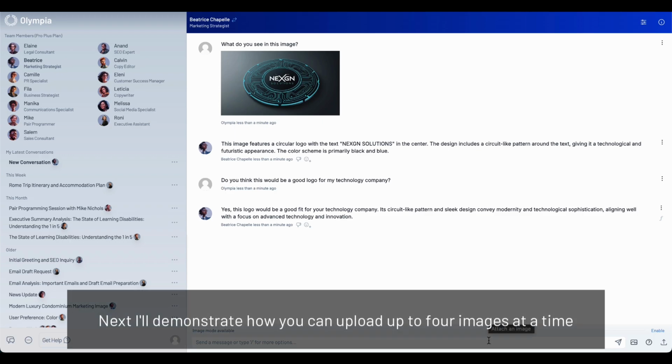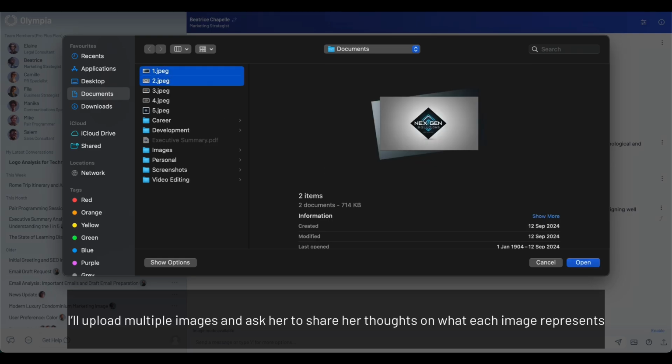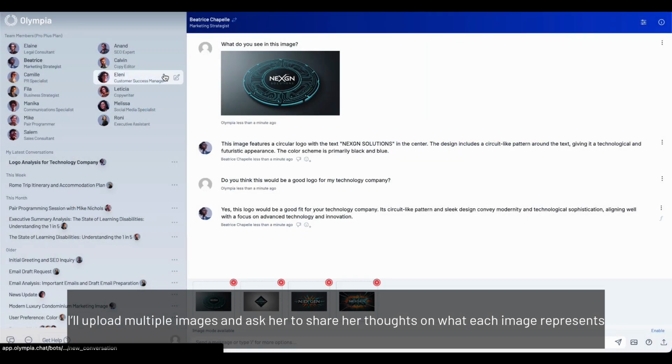Next, I'll demonstrate how you can upload up to 4 images at a time. I'll upload multiple images and ask her to share her thoughts on what each image represents.